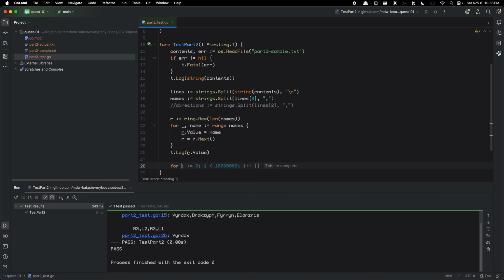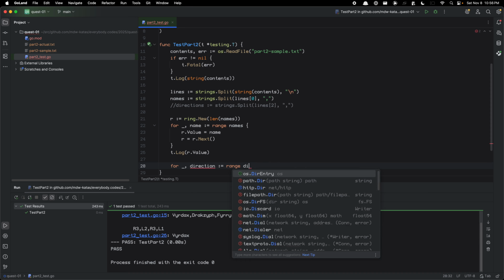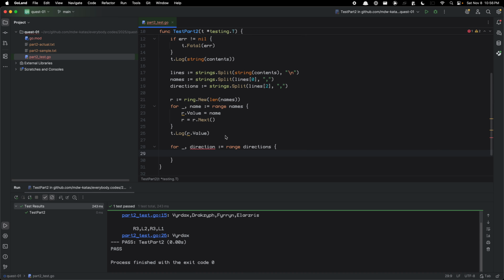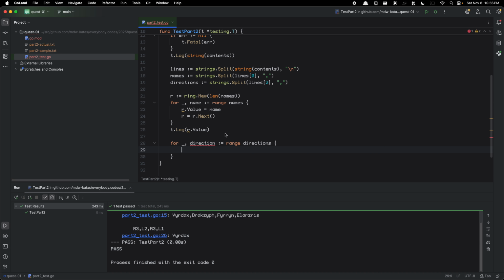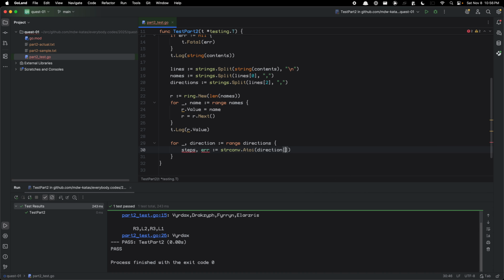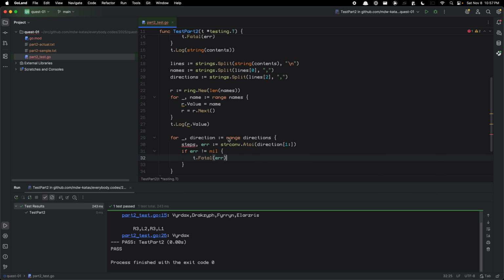Okay, for direction in range directions, what do we want to do? Let's parse the count. Number of steps. Strconv, the direction from the second character onward. And if that doesn't work, we've done something wrong and should stop.